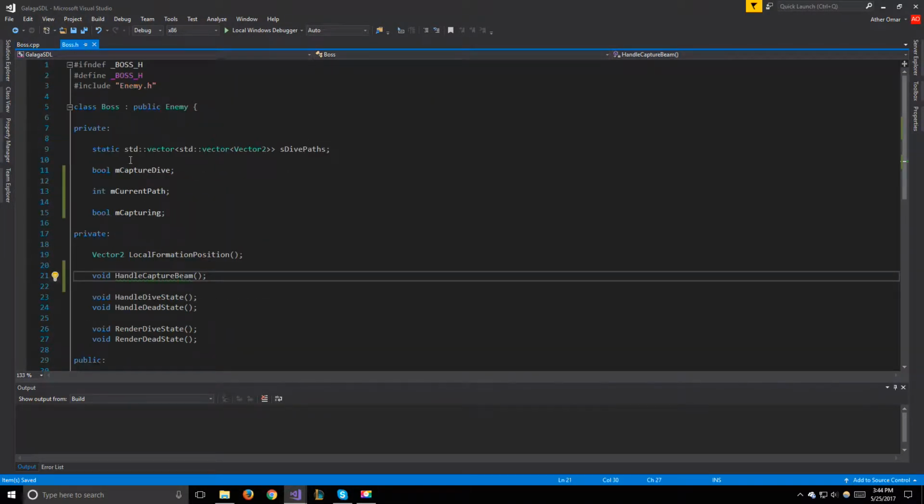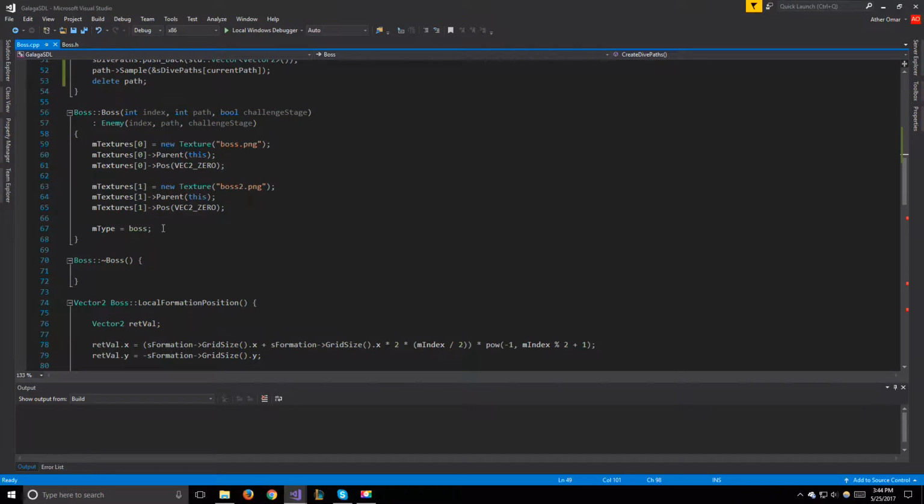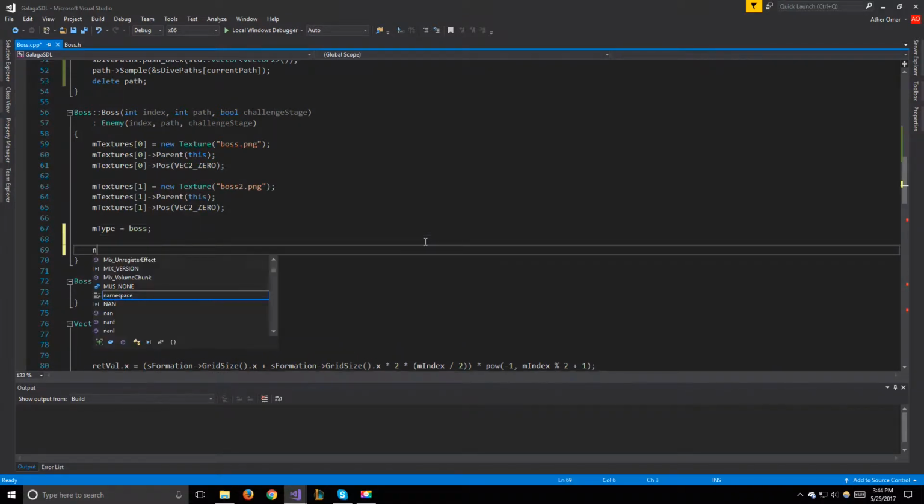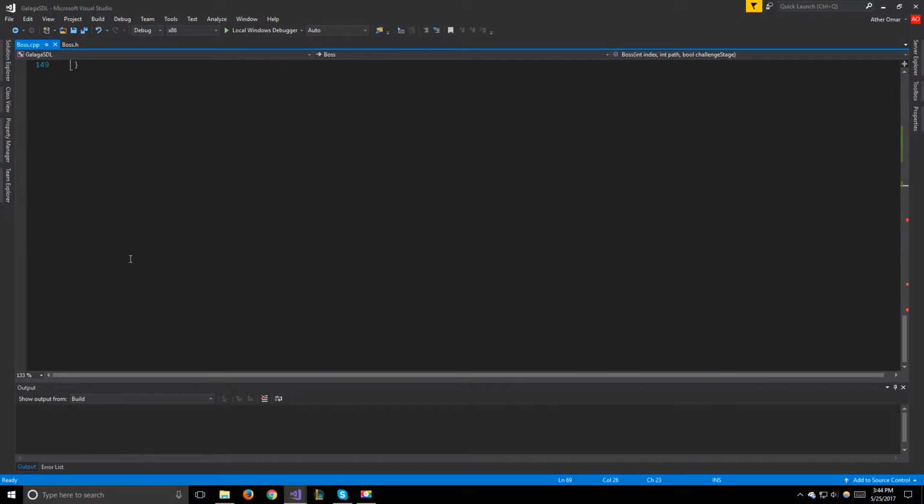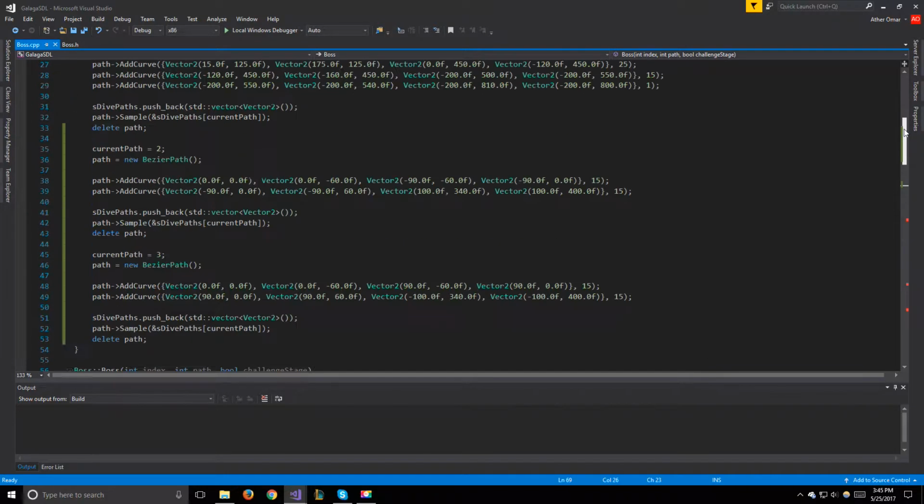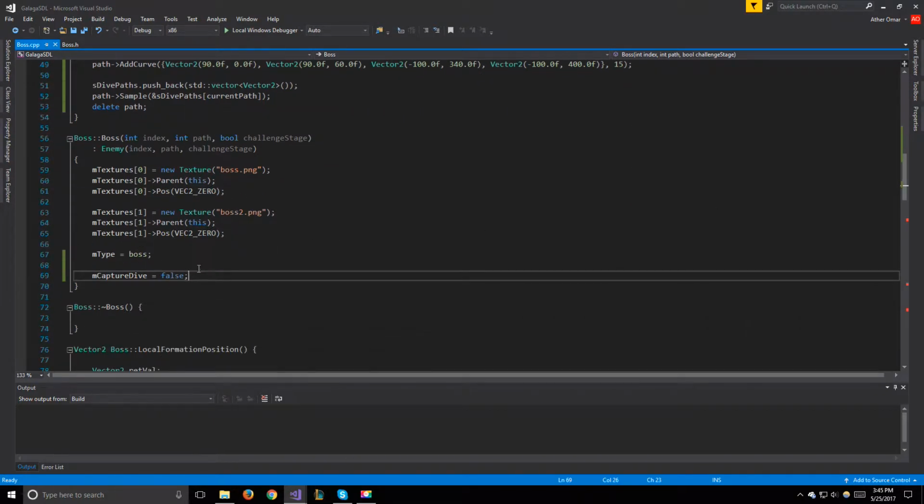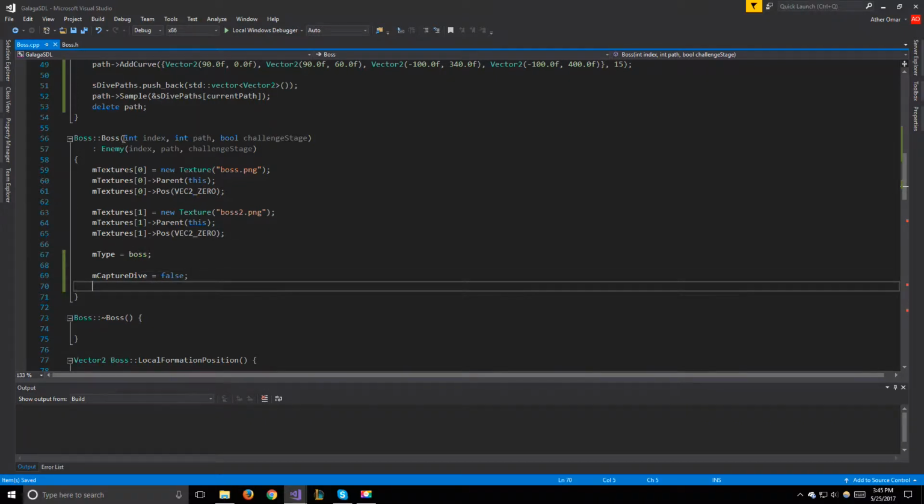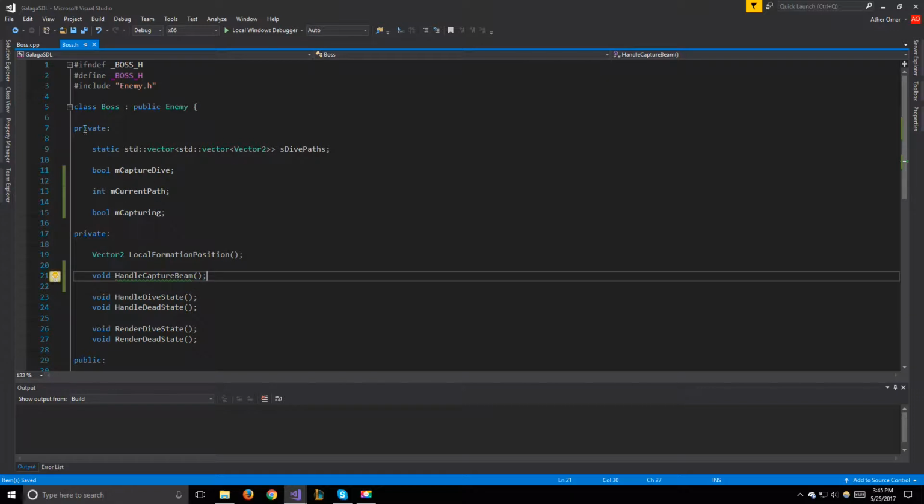Now to move on to the rest of our class, we need to initialize some of the variables that we created here. So mCaptureDive is going to start off being false, which is fine. It doesn't really matter what we initialize it to here, because when we dive, we're setting it anyway. But it's good to just have it initialized just in case, so we can give it any value. We'll give it false.